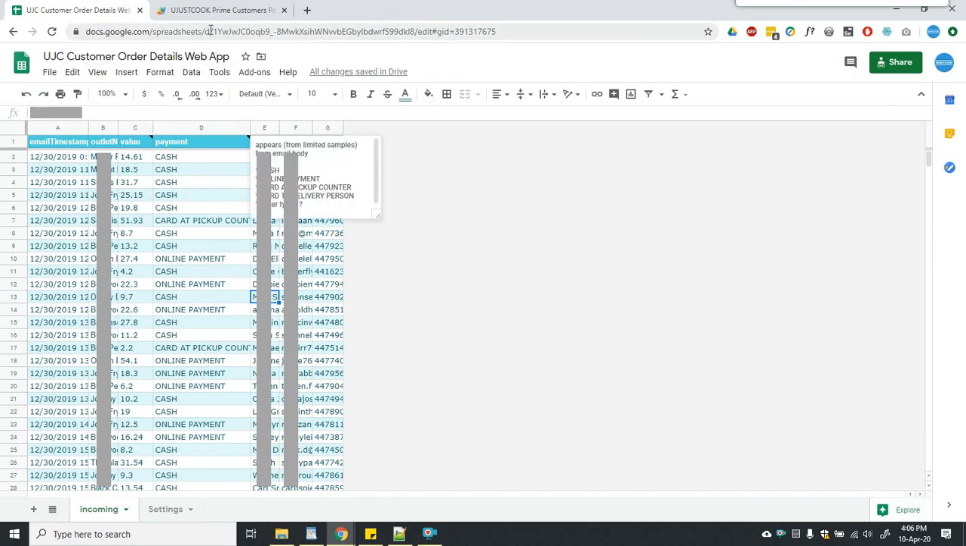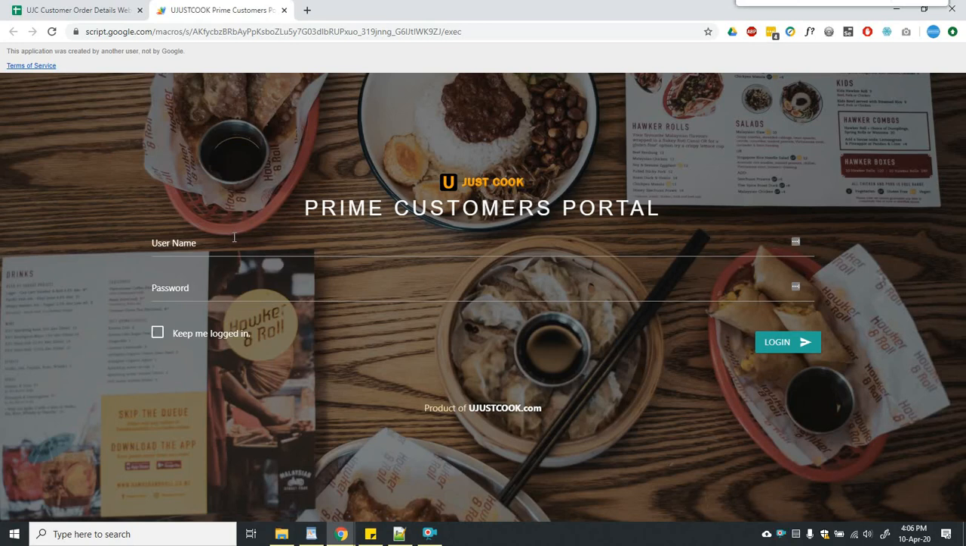So we automated this process by creating a web app where the user will simply come and fill in his username and password and log in, and the data specific to that user will be shown to the user. So that was the introduction of the web app. Let me show you the web app in action.